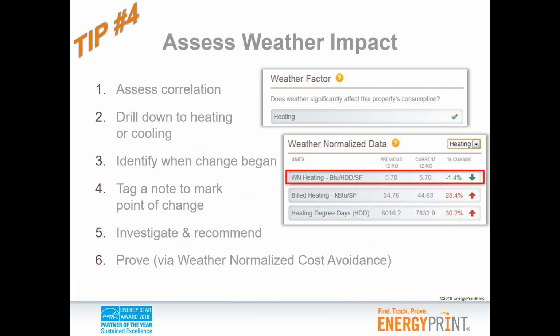Our third set of tips focused on the impact of weather on your buildings. Here, we outlined a simple and effective process for breaking your analysis down to 6 easy steps. We start by assessing the correlation between degree days and consumption. We then drill down to either heating or cooling metrics, depending on the strength of that correlation.